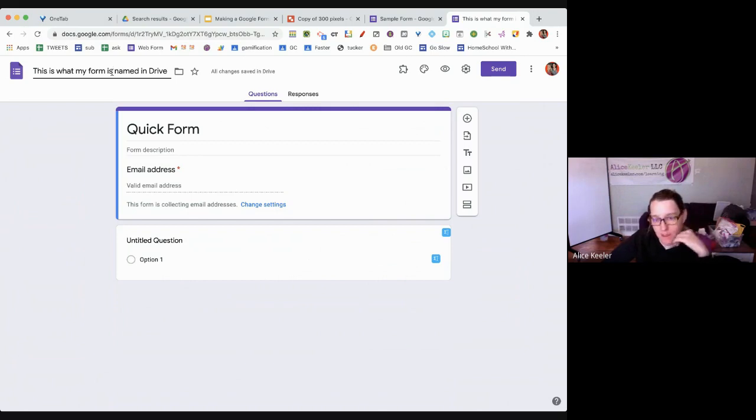If you don't want them to match, understand that what's in that upper left-hand corner is what you see in Google Drive. So that might be where you put like 2021, so you know it's a form for this year, whereas the person filling out the form doesn't need to see the date in it or the version number.